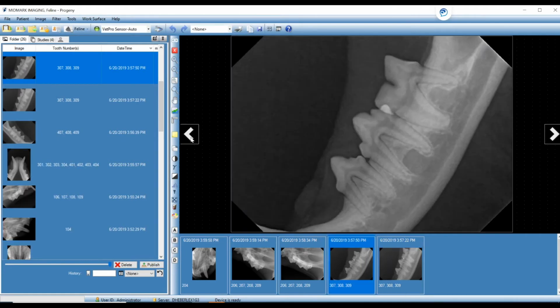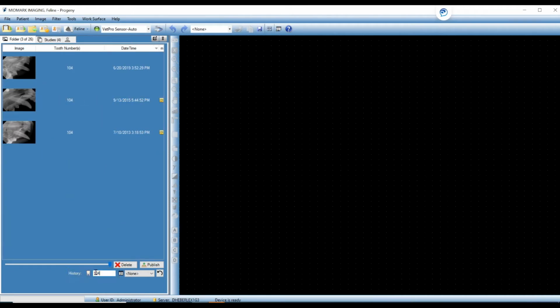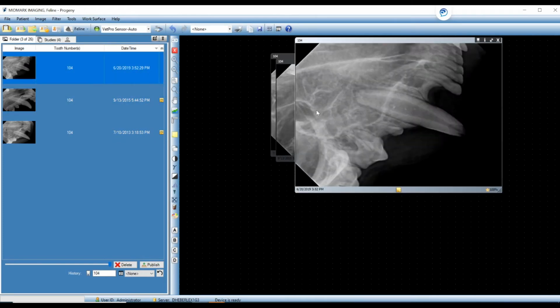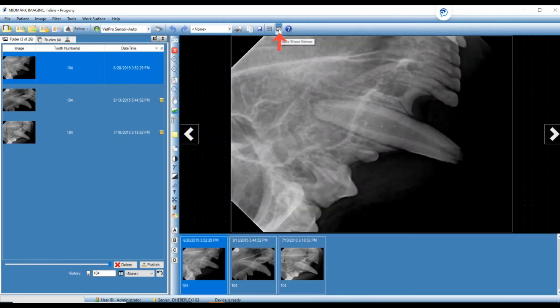The other way you can view images on the screen is you can type the tooth number in the history button. If you're looking for, let's say, all of the 104s, you can type in 104 in the history, and now we've pulled up 3 different 104 images. I'm going to hold my left click down, drag it over those 3 teeth, and pull them over onto the work surface. Now I can either right click tile, or I can put that in slideshow mode and scroll through my images.